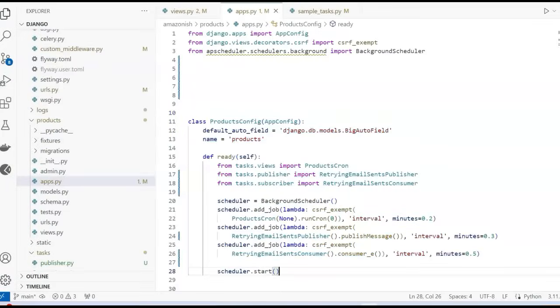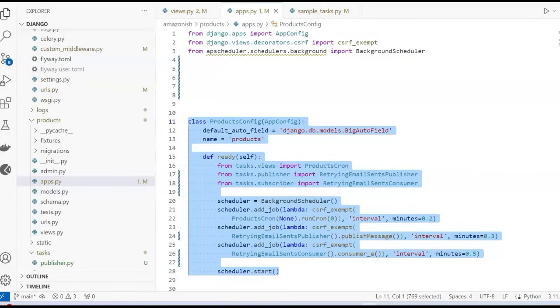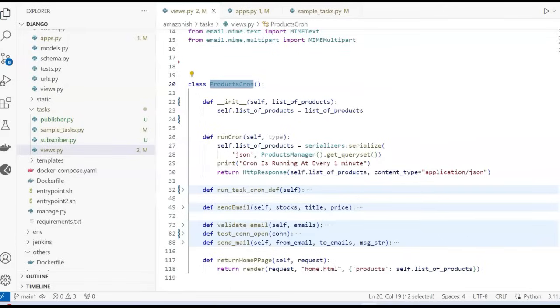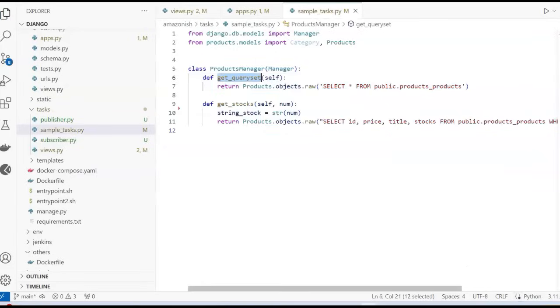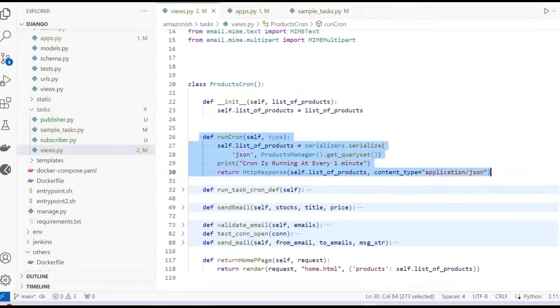So that was all about mentioning the crons. And where was I? Yes, the product. So here in this run cron, what I'm doing is I am getting all the products. I'm connecting with the product manager query set method. So I'm getting all the products, and I'm putting that in the response, and I'm passing that response to the home HTML. That is the HTML file which is the front end for Django.